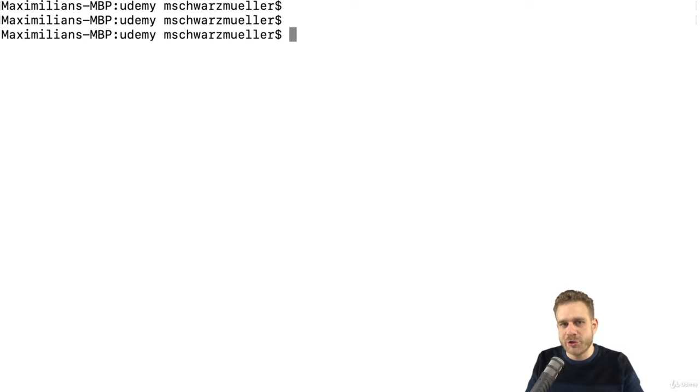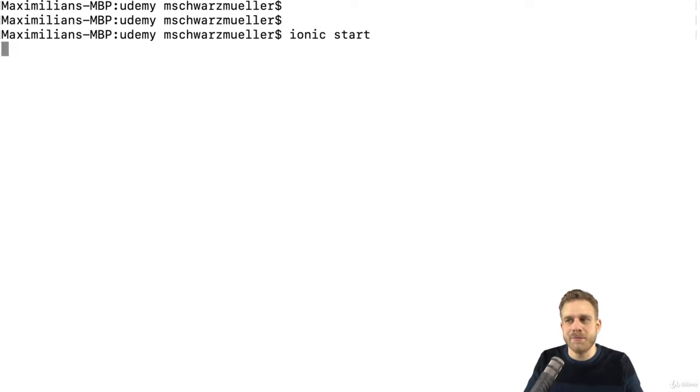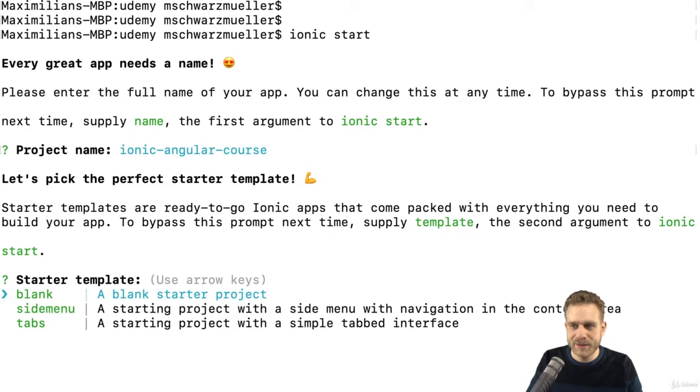For this, in your terminal or command prompt, navigate into the folder where you want to create your new project folder for this Ionic project. Once you navigated there, run ionic start. This basically generates a new project. It will now ask you a couple of questions, like, what should be the name of that project? And I'll name it Ionic Angular Course. But you can, of course, choose any name you want.